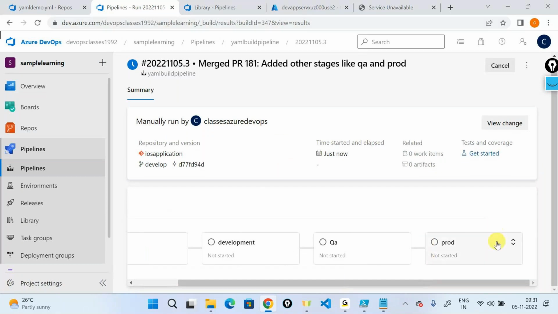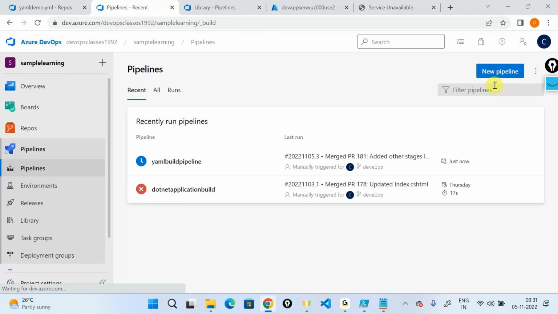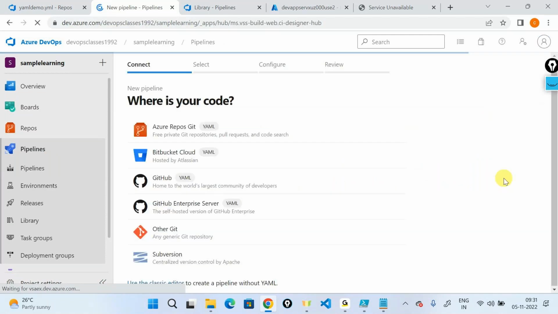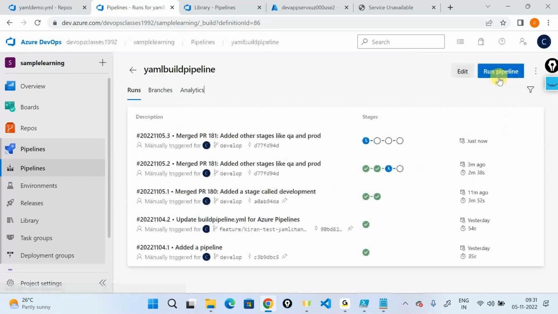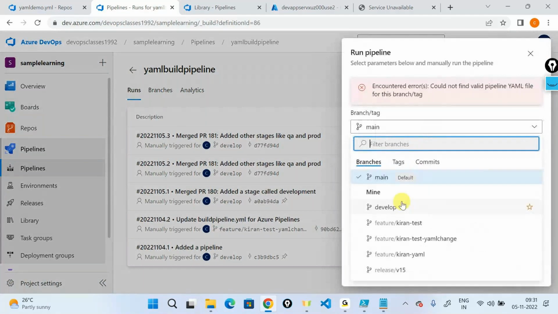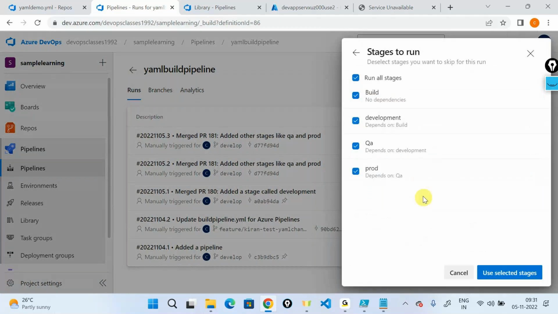So you can do that while you're creating your pipeline itself. When you're creating a pipeline itself, you can really do that out here as such. You can use the stages to run, and you can skip those stages that you do not need out here as such. Does that answer your question?